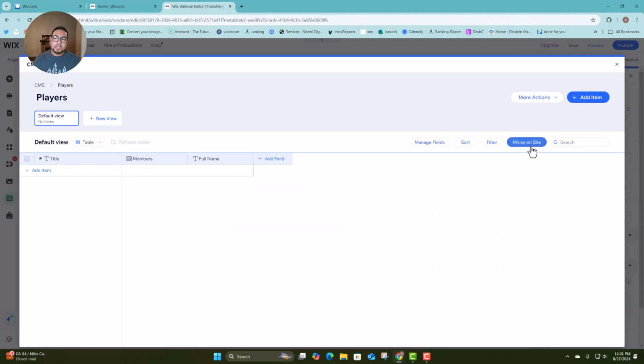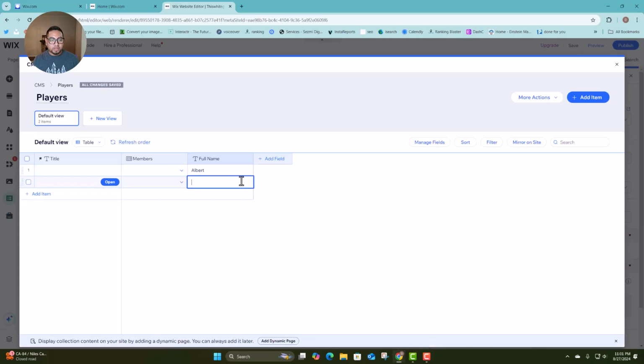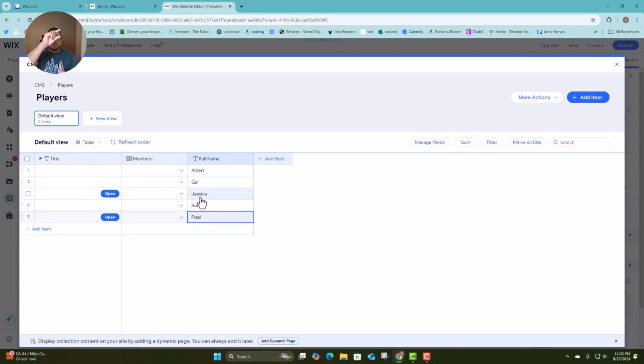The other thing that they did, that you're probably seeing now, is mirror on site. What this means is, for example, I have a name here, Albert, and let's say this is gonna be Jean, this is gonna be Jessica, and here is gonna be Robert, and here just Fred, right? So let's say on the collection you want to have Jessica first, as a player on a repeater, you want her name to be first, and then Jean, and then Robert.